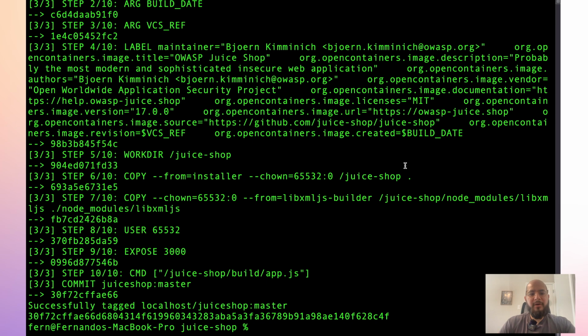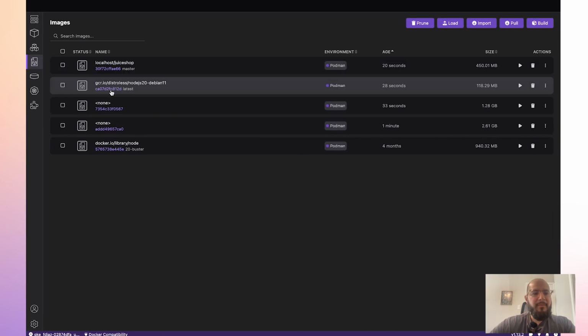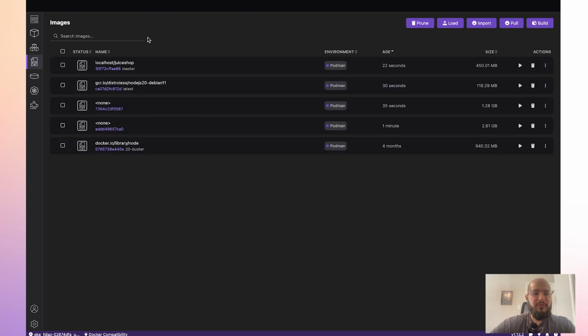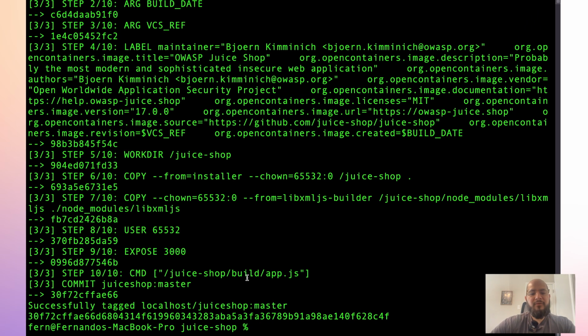All right, so there we go. The building of the container finished successfully. And here in Podman, we can see our container images for Juice Shop. And I'm going to go ahead and run this application. So in order to do that, I run podman run and then --rm -p. Let's run on the localhost 127.0.0.1, and it's going to be on port 3000. And then let's choose next.